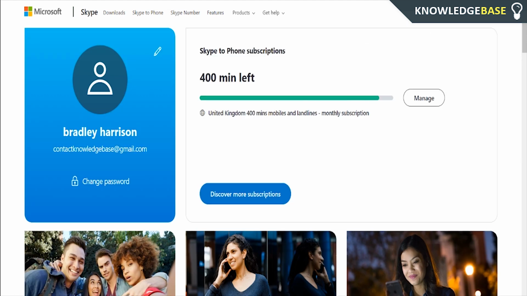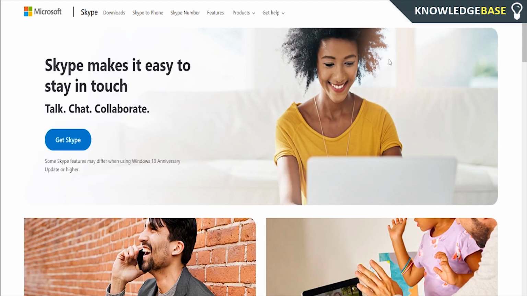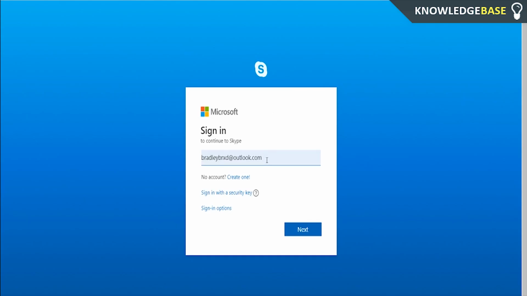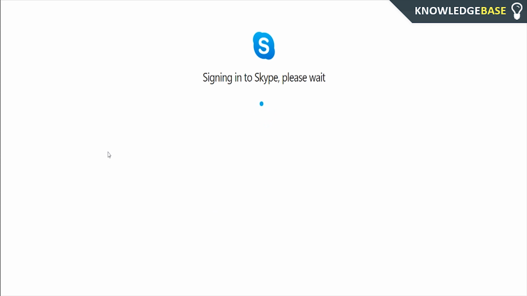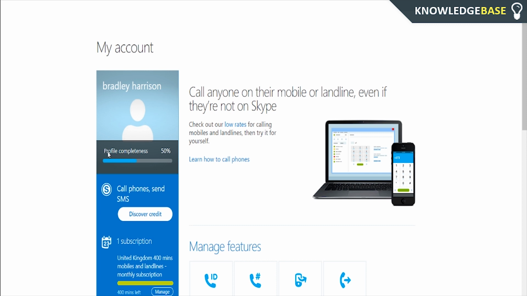I'm already signed in here. I'm just going to log out and re-sign in so you can see what that looks like. So when you're on the Skype website, click on sign in, click on my account, and then you just want to sign into Skype. Okay, so now we're signed into Skype, we can go to the back end of the account and then just cancel the plan.